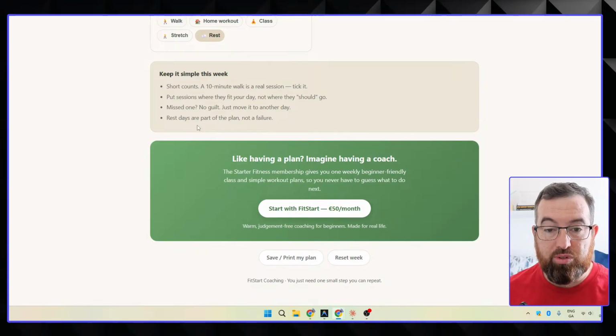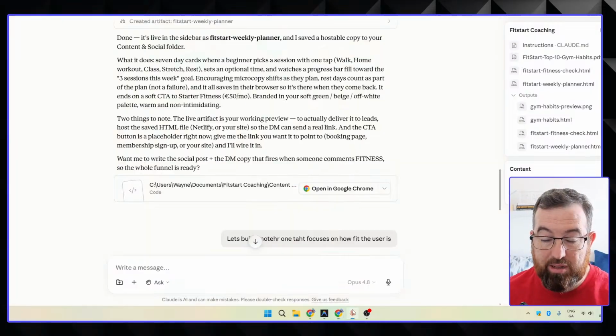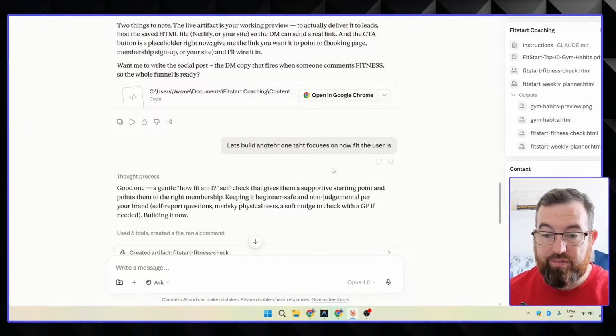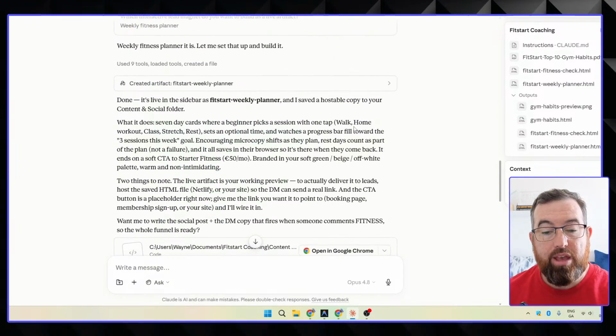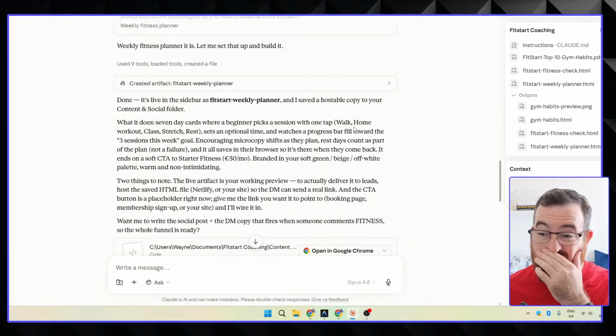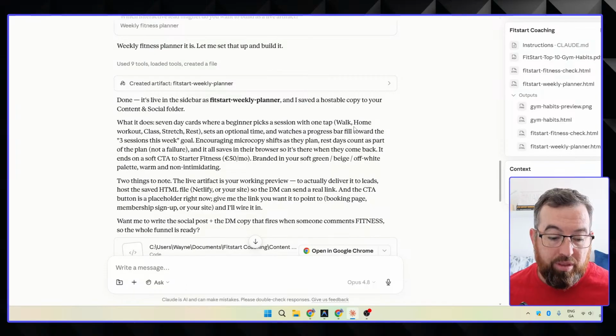So once we are at this stage, the next big step is, okay, we're happy with that lead magnet. It's not too bad. So let's build another one that focuses on how fit the user is. Now, the big thing with this one is it's very much like pre-planning. So you could have a post looking to work out at home to get into shape before you start the gym, or maybe because you're going away or something like that. That'll give you a good base point of view.